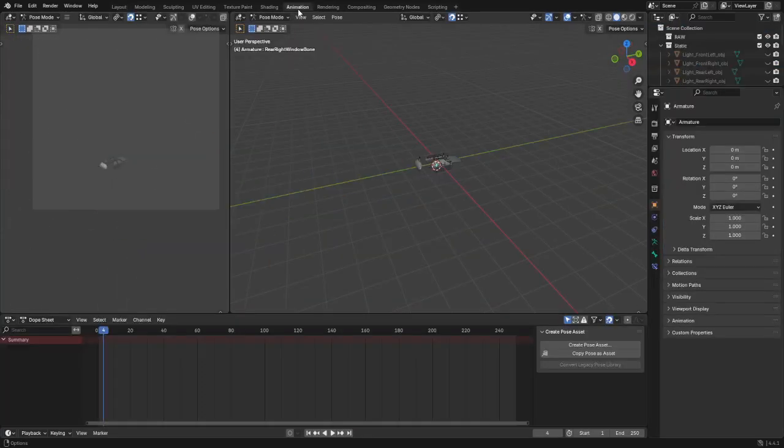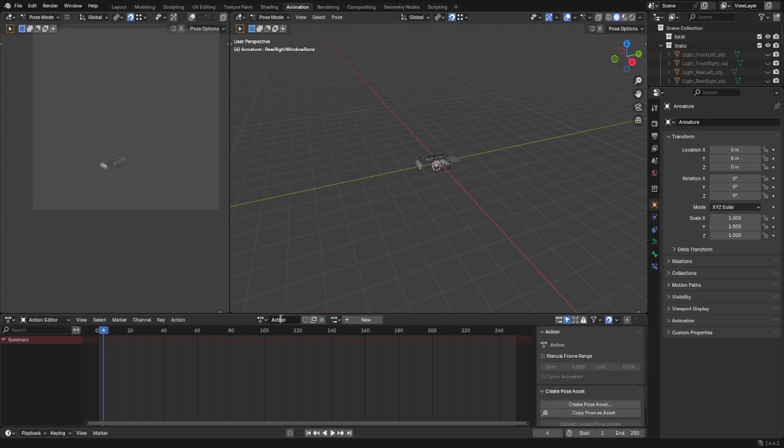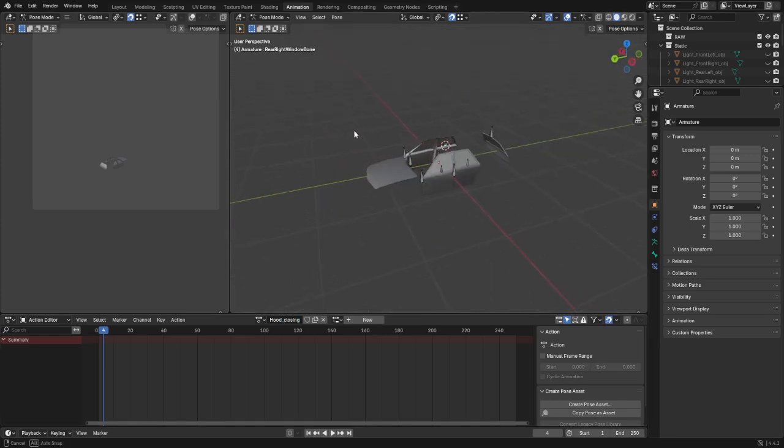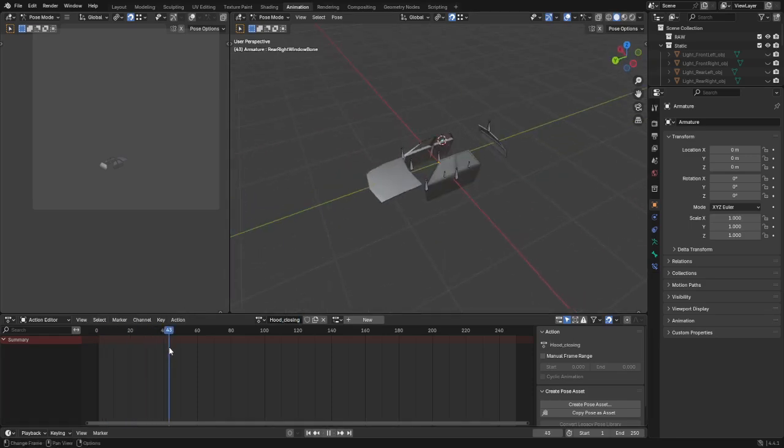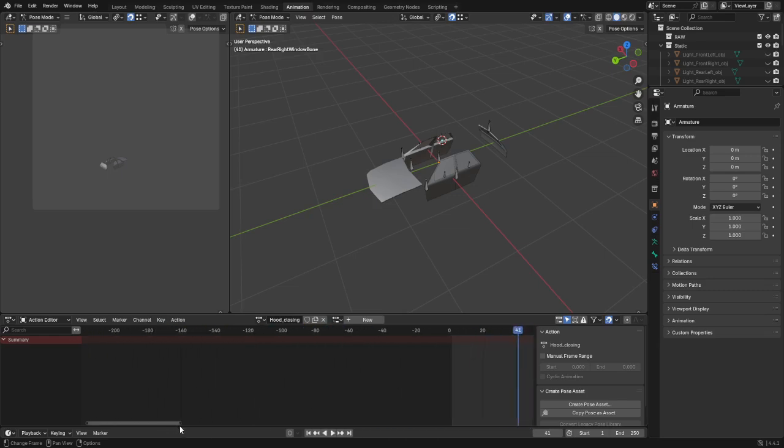So let's select the armature, go to the armature section. Here, let's go to the action editor, create a new action called hood underscore closing. So we want the hood to be closed at the end of this animation. So the end of this animation is going to be frame 41. Let me move it like that. Yeah, about that.